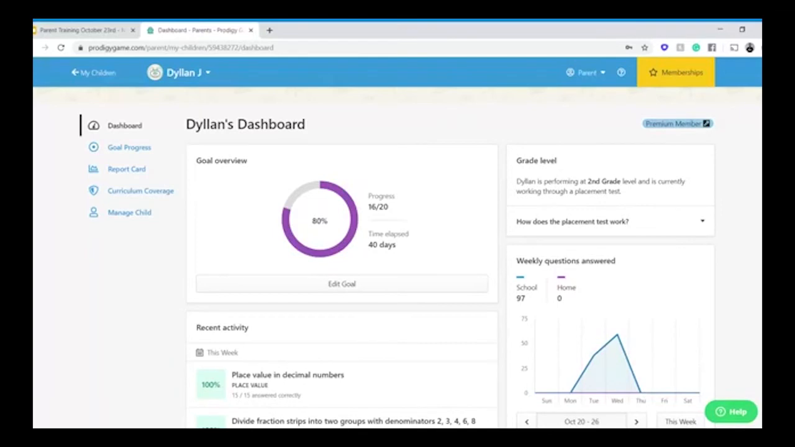Now, this is going to bring us to the 5 different main navigation tabs at the top left of our parent dashboard. We're going to walk through all of them here, starting off with our main dashboard first. Here we can see a whole bunch of great recent activity and quick information regarding our child on Prodigy. Starting off with our goal overview.